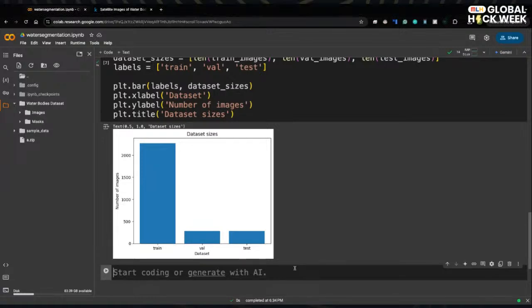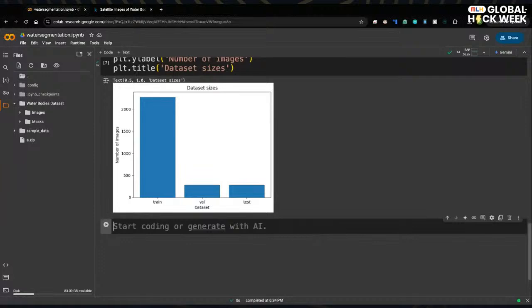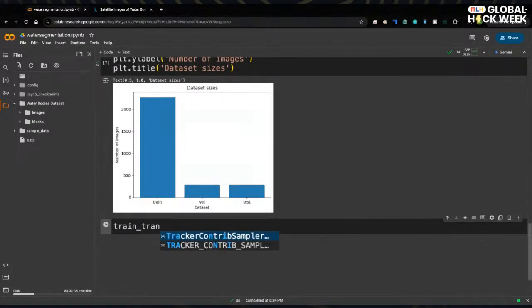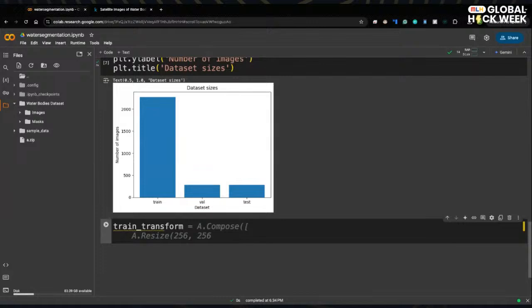Okay, next up, we want to do all the image transformations on our training, validation, and testing data sets. So let's do that really quickly. If we did train_transform equals A.compose, and A is what we're using for our image augmentation. You might remember that we actually imported that earlier.